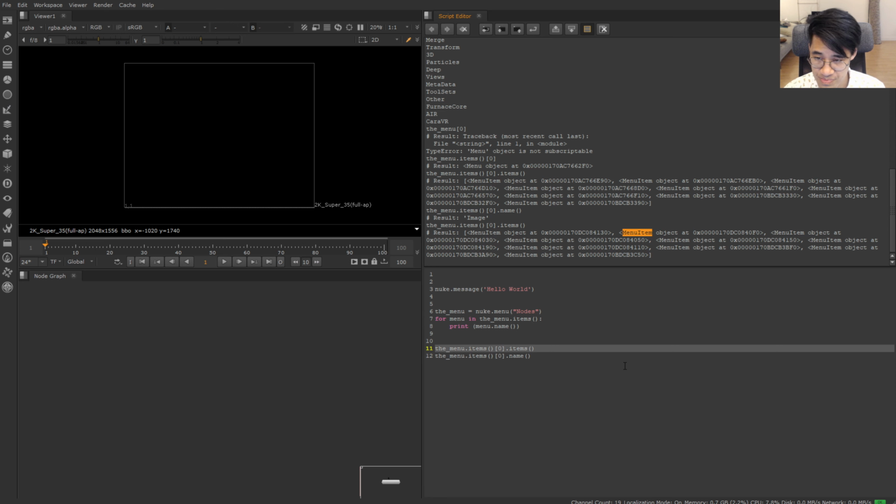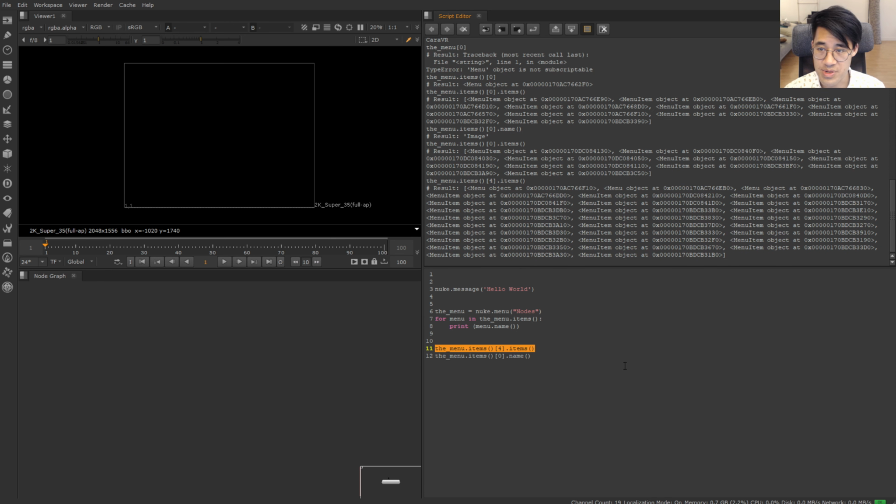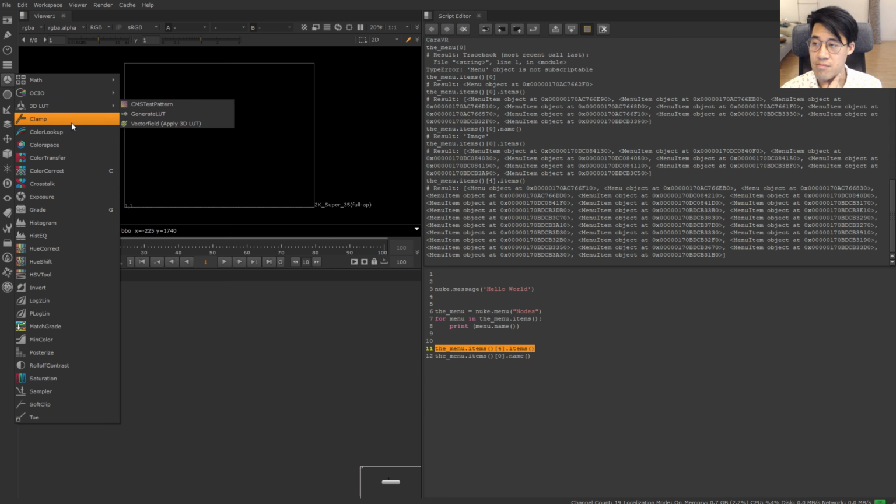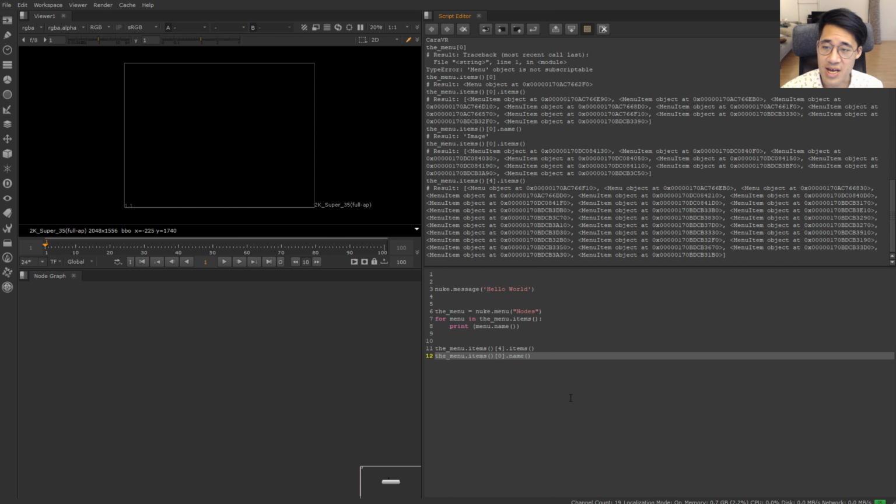Menu items, index 4. Yes, here is a mix. You can see there's a menu, a menu, a menu, then it's menu item, menu item. The rest of them are all menu items, menu items all the way down. So you can navigate and find stuff this way.